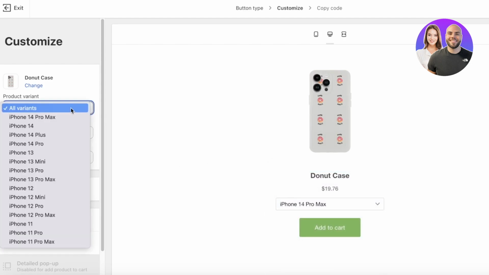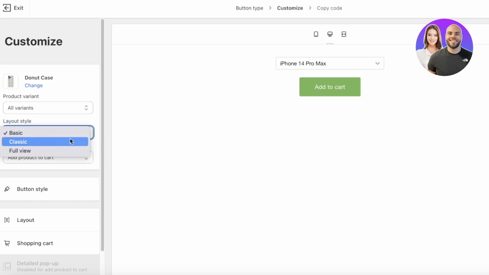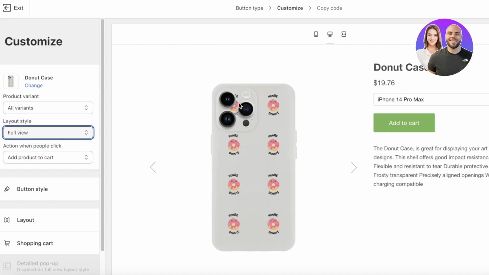And then on the left section, you have the variant. So the product variant, the layout style. If I want this to be like the basic layout, this is the classic layout, the one with the image. And then you have your full view layout, which has the entire section displayed like this. Now on the left panel, you have two options.